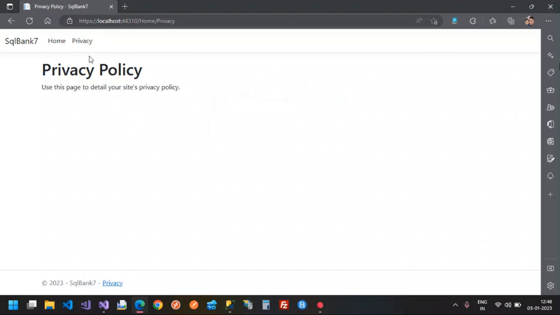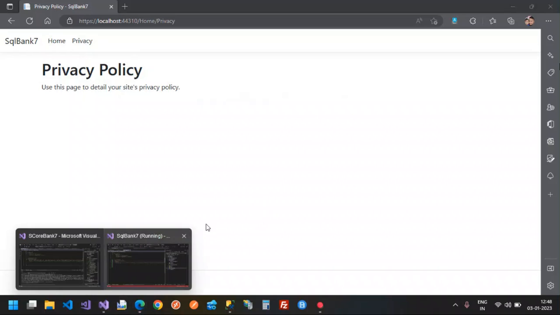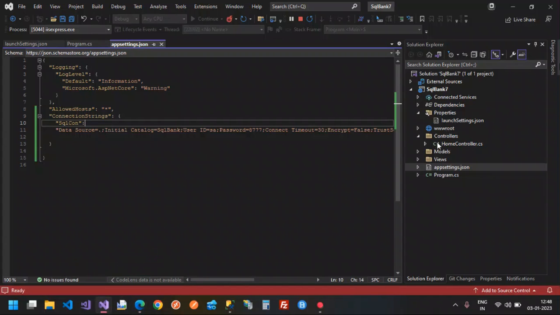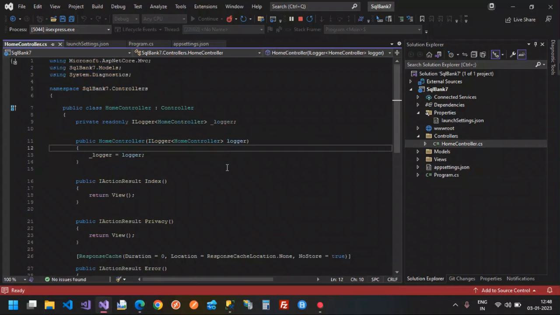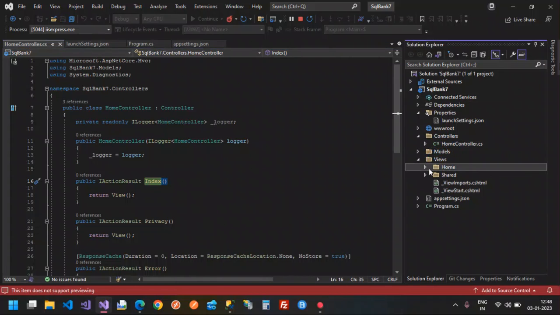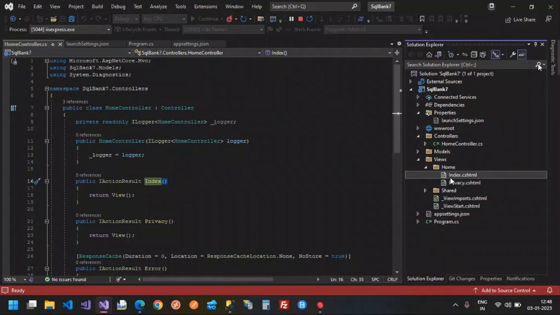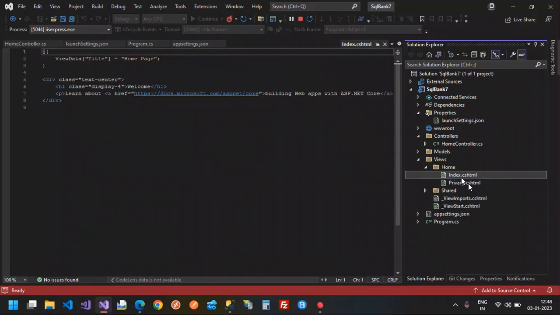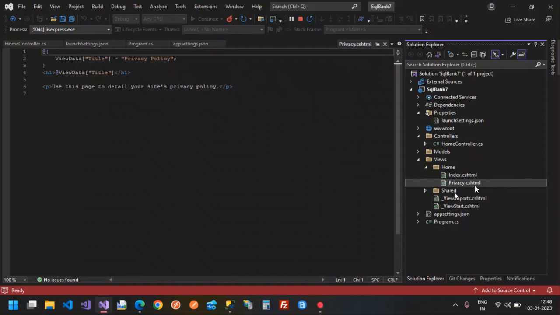Now click on privacy. Go to the home controller. Index is returning a view. The controller is home. In the views folder, the home folder is showing. Under the home folder there are two views. The views extension is cshtml: index and privacy.